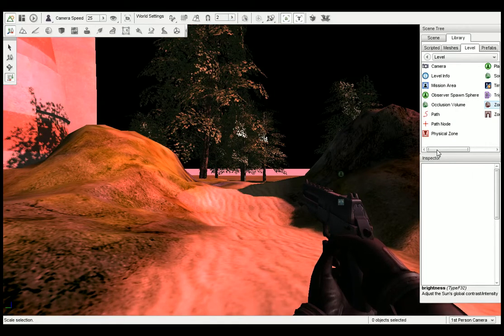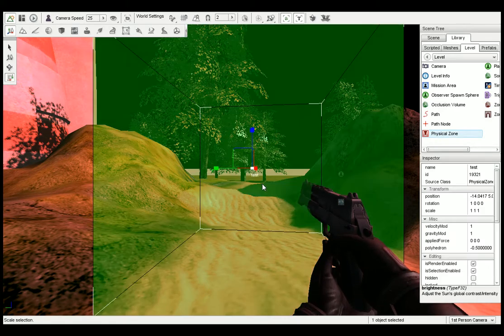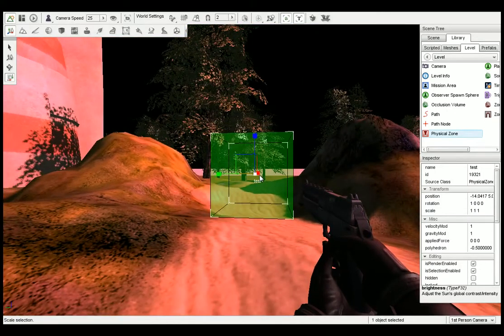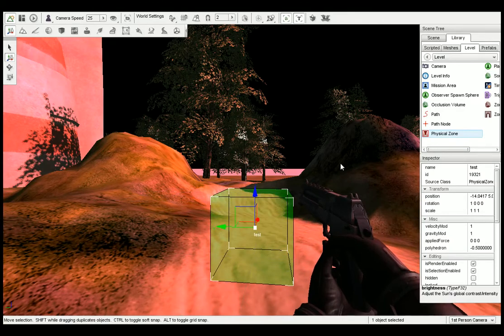Now the next zone is my favorite zone. It's called a physical zone. So you're probably wondering what is a physical zone. A physical zone is pretty cool. It basically allows you to either change the gravity and the velocity. So you're thinking, okay. So the cool thing is you can use this as an automatic jump.